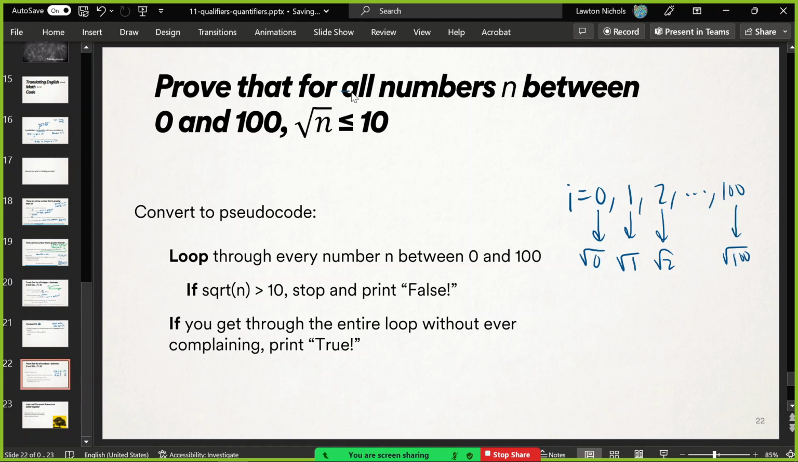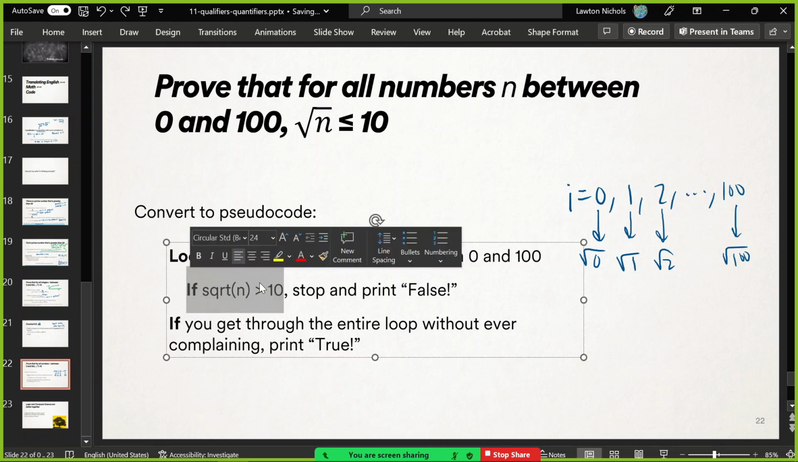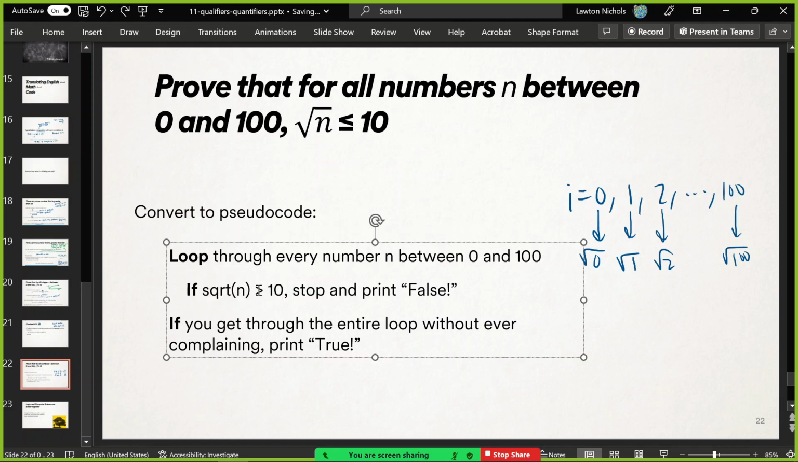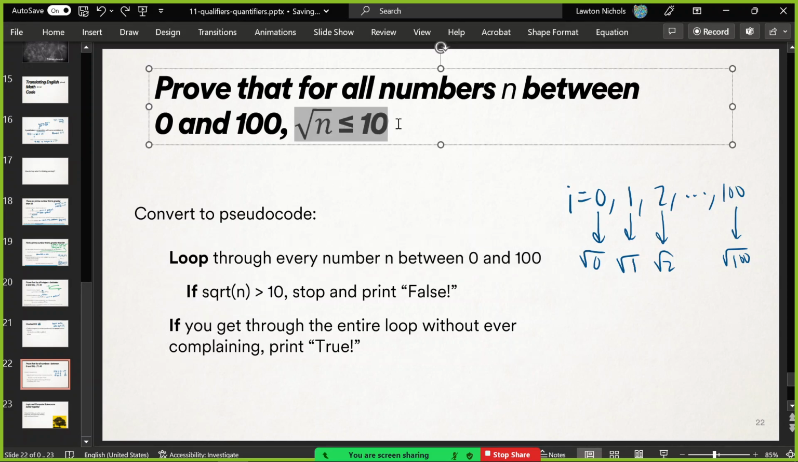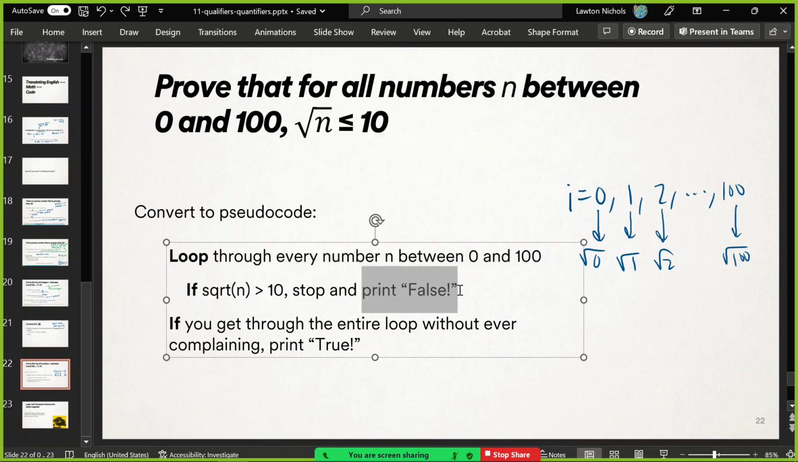Make sure it's always less than or equal to 10. If it ever isn't, if it's ever bigger than 10 for one of these numbers, maybe it's i. I'm using i in my drawing, but I'm saying n in here, sorry. If the square root of the number I'm looking at right now is greater than 10, the opposite of what I wanted it to be, then I found a counterexample.